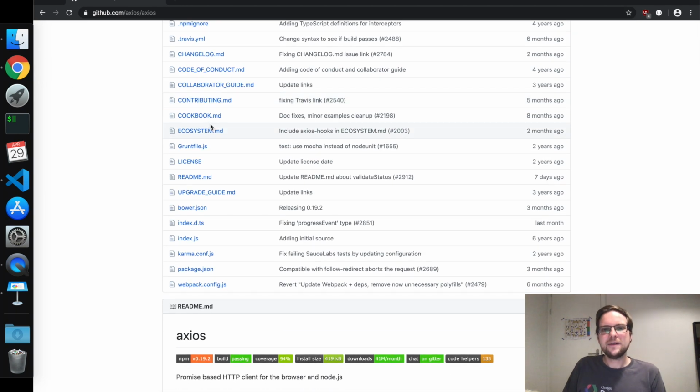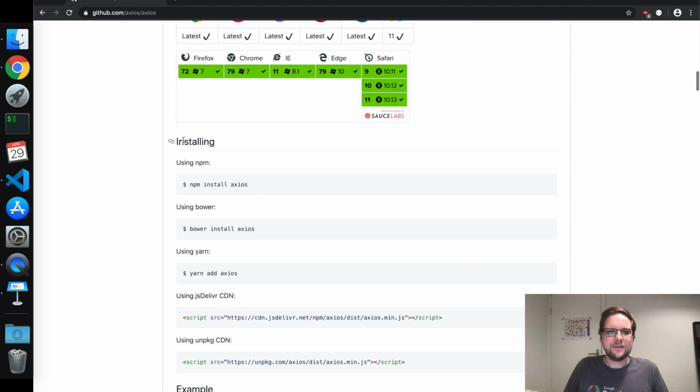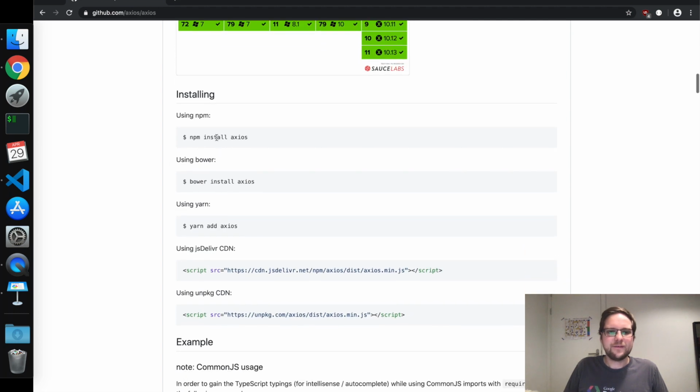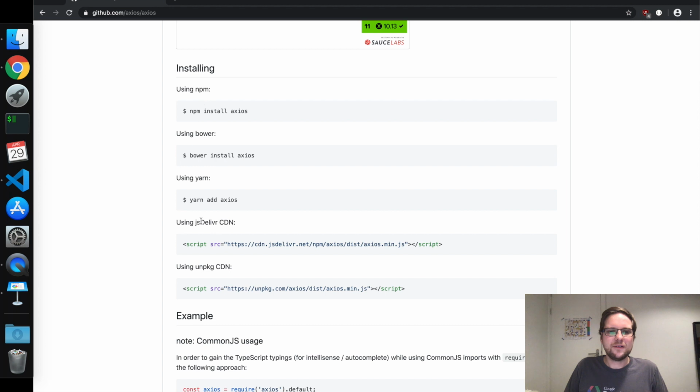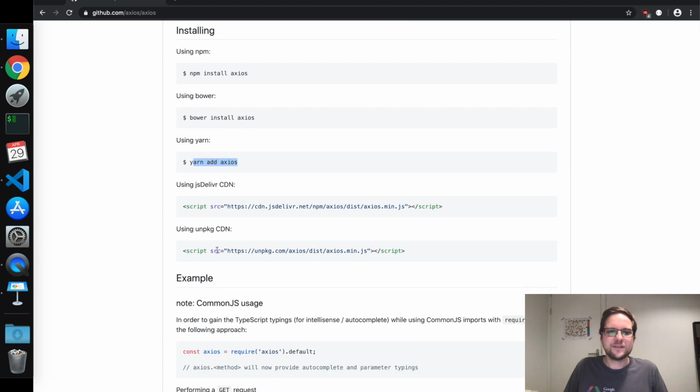Now that I have my HTML and JavaScript files set up, let's go back to Axios and see how we can import Axios into JavaScript. You have the installing section here. There are a few ways to install Axios. The only way that we'll use at this moment is using the script tag. So please, when you do this, don't use those commands. We're just going to use one of these CDNs.